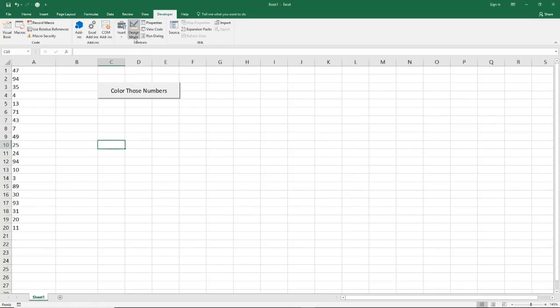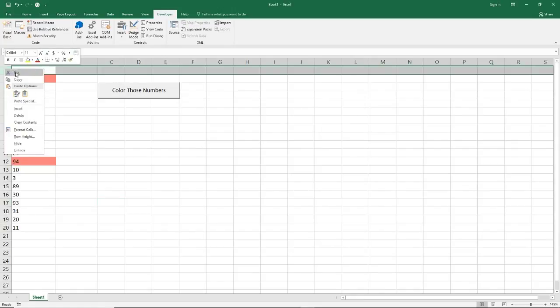So enough explaining. As you can see here, I've got 20 random numbers, but there can be only one or maybe two or three that are the maximum number. So I click color those numbers. It highlights exactly two. 94 is the maximum, and it gives me both of them.